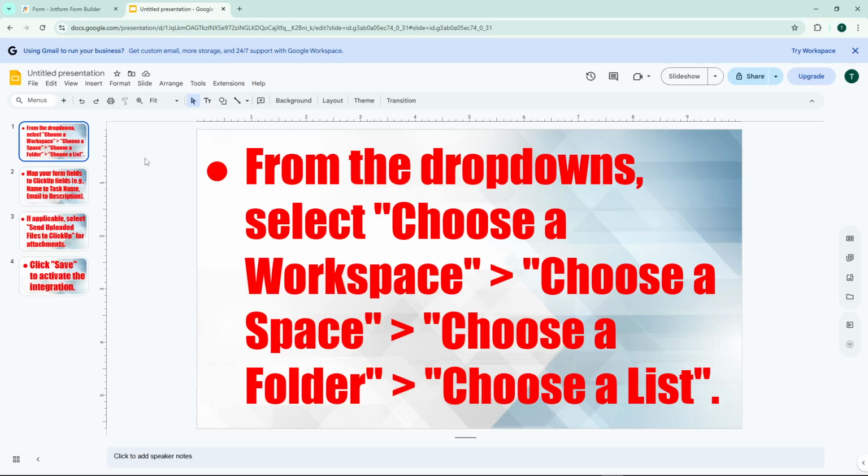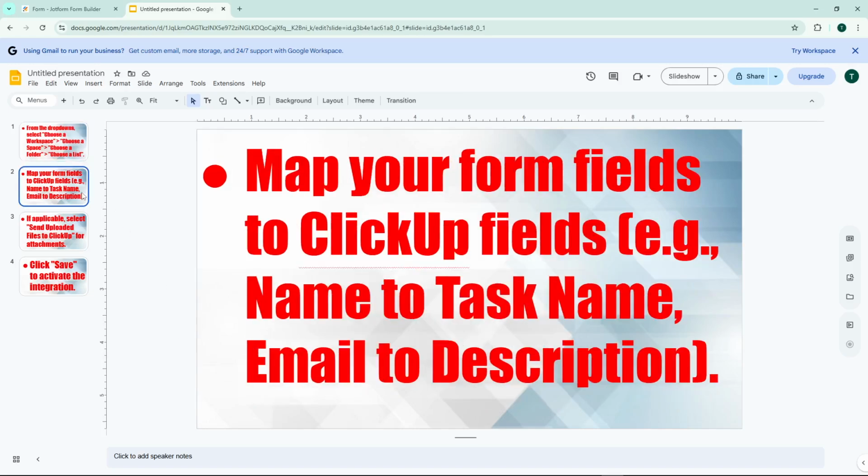Once authenticated, you'll see several drop-down menus appear. These drop-downs help you specify exactly where in ClickUp your tasks should be created. Start by selecting Choose a Workspace, then move to Choose a Space, followed by Choose a Folder, and finally choose a List. This hierarchical selection ensures your tasks end up in exactly the right place within your ClickUp organization structure.